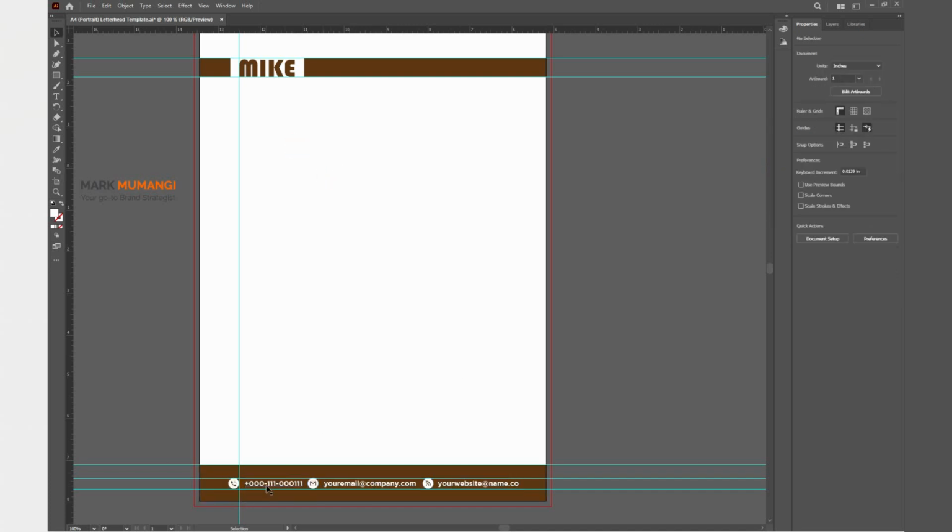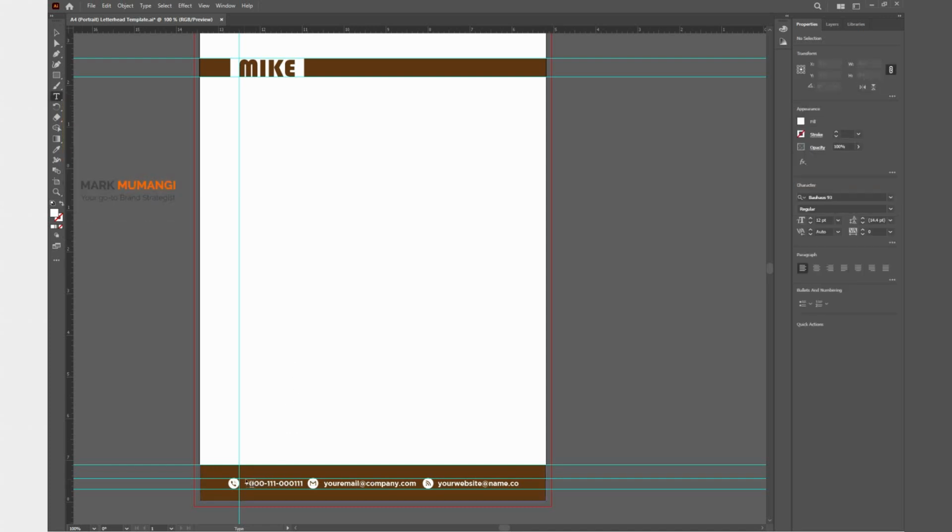So if you select the type tool, you're going to be able to replace these with your contact details. Same thing as your email. You're going to type it out and you'll have your email address right there, and your website. Now assuming that I am satisfied with the result and I want to export this, we're going to save this as a PNG file.